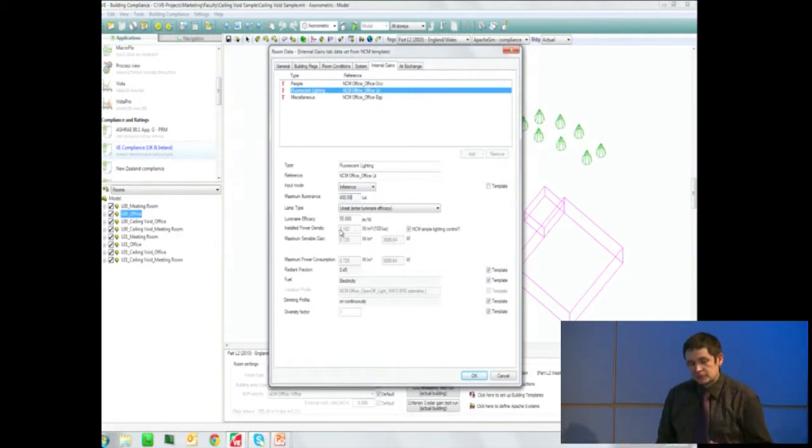Now, it may well be that I'm not just wanting to match the notional building. I may want to exceed it. I may want to target 60 or 65 lumens per circuit watt. So again, I can use this inference option to specify what I'm shooting for. And again, that will automatically update my lighting values there.